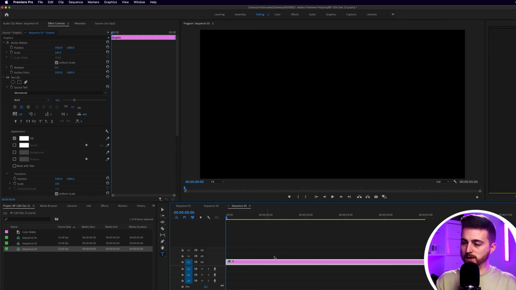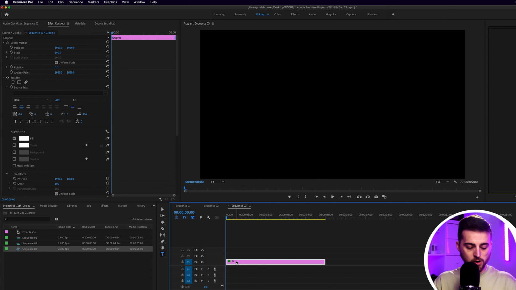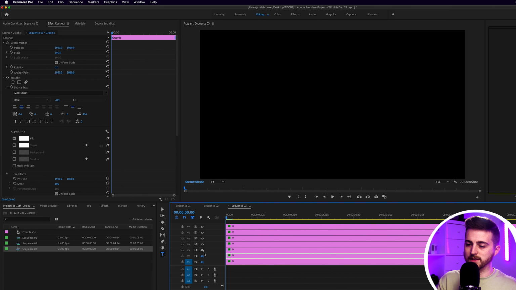So we can either go Command C, move over, Command V to copy and paste, or alternatively, if you hold Option on your keyboard and drag that layer up, you can actually make copies of it like this. So we've got 4, 5, 6, 7. So now I'm just going to turn off all of these layers.